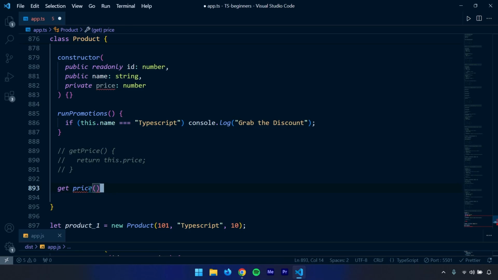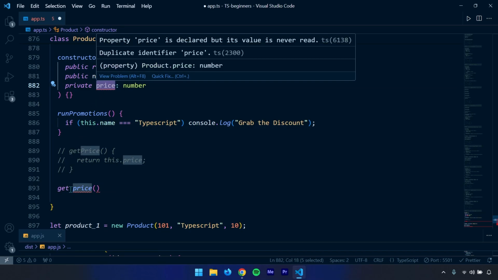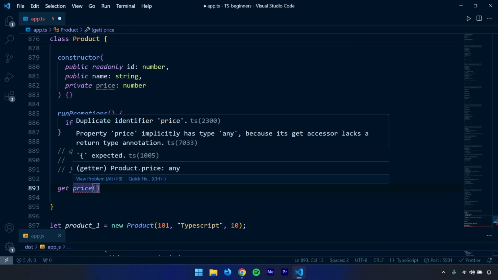Now, the getter method's name has to be the same thing as that property that we want, because we want to make this transition as seamless as possible. So outside the class, I have to be able to do some object.price, like product1.price. I don't want it to be something else, like product1.getPrice, and then it is going to give me the price. I want the name of this property to be exactly the same as the name of the function.